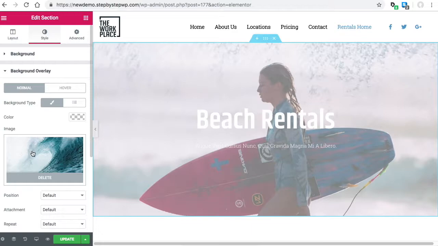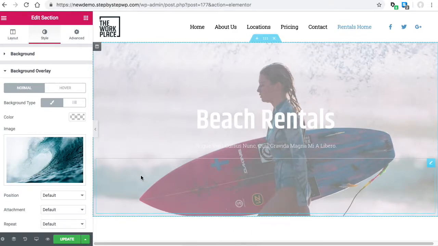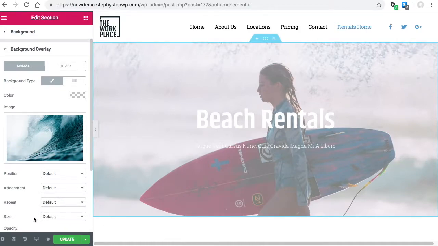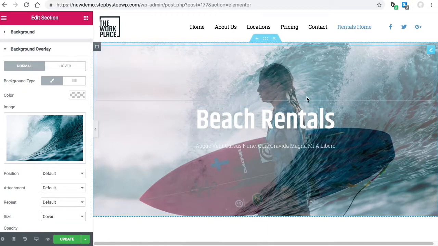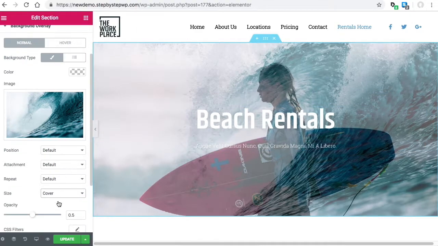So it kind of depends on the size of your photo, the size of your block. If you mess around with it, sometimes if you just change the size to cover, you'll see that it's zooming out even more. So just by changing the size to cover, it's got a lot better perspective. And now I'm going to darken it a little bit.